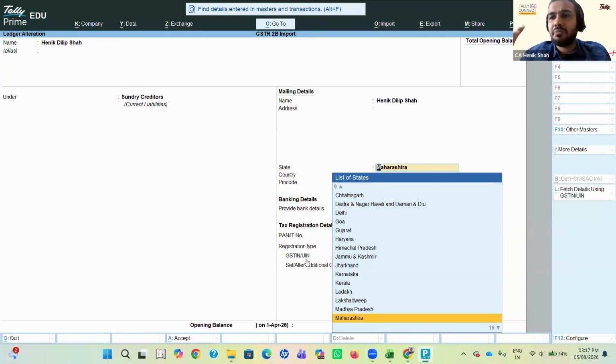There is something that is not mentioned in GSTR 2B, and there are other things that are mentioned in GSTR 2B which we require to automatically import the masters.